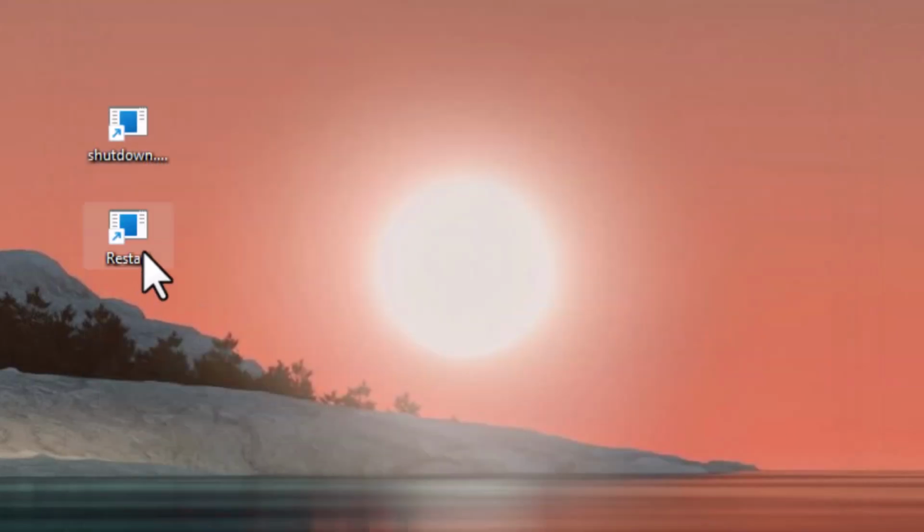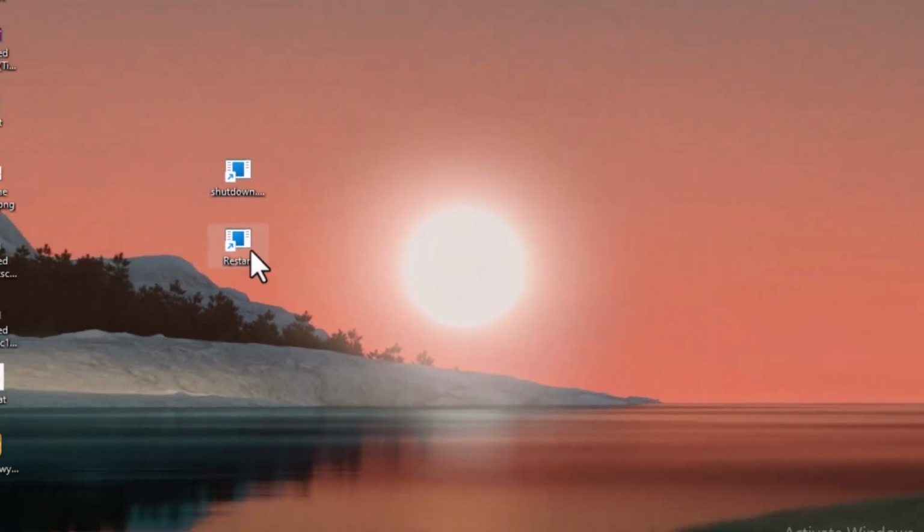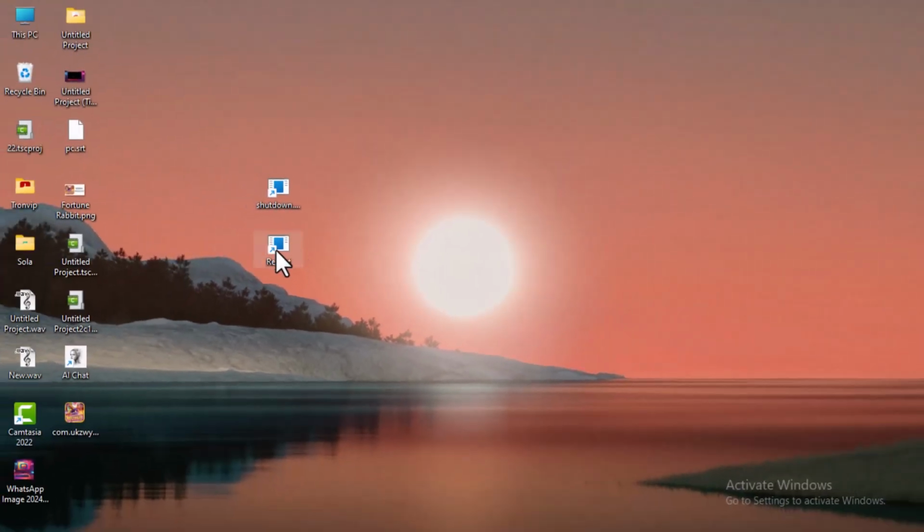So you can see I have another one here. If I double click on this button too, the system is going to shut down and then restart for me. And that is that. Then the last one is to have hibernate.